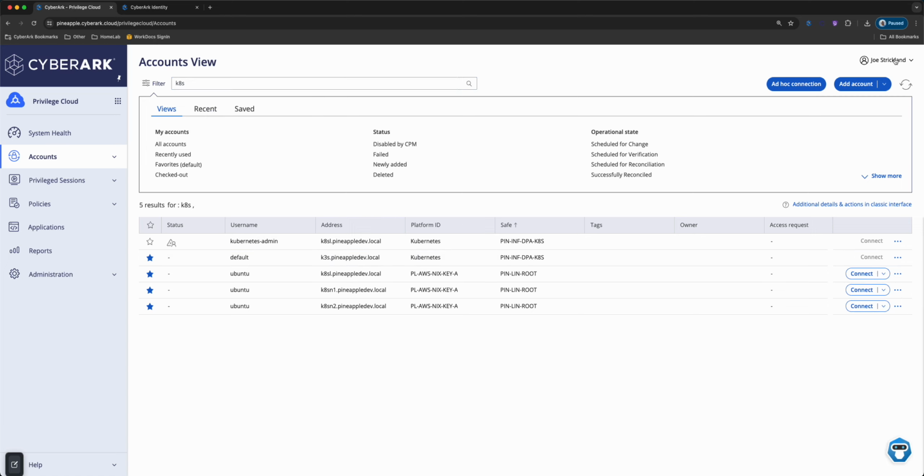So in this case, I'm logged in as myself, Joe Strickland. I can see that I have this safe, Pineapple Infrastructure DPA Kubernetes. I have access to the safe. I can actually interact with the safe. And I have two separate clusters vaulted. In this case, K8s and a vanilla Kubernetes cluster. Both are actually running in AWS on EC2 infrastructure. That doesn't really matter. But I just want to point out that my end user cannot access these directly because I don't have direct network connectivity.